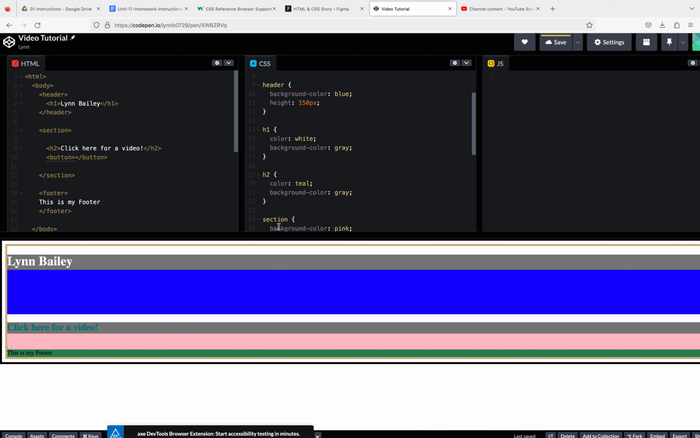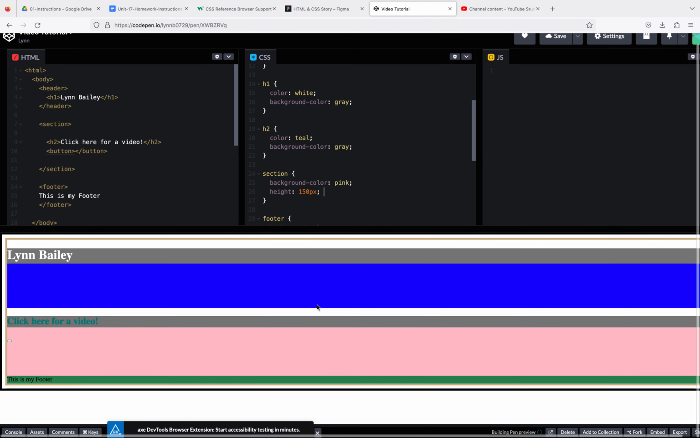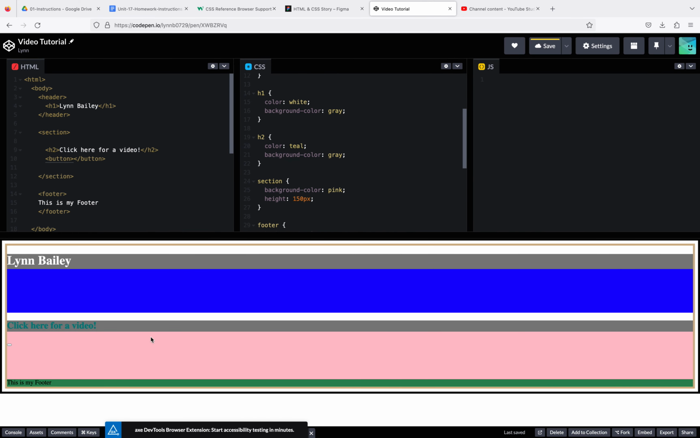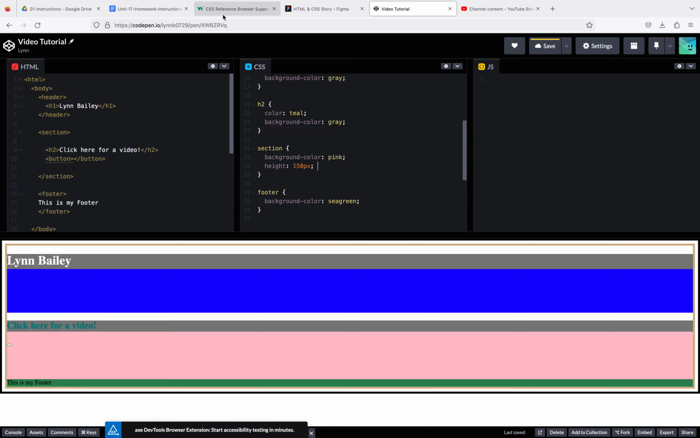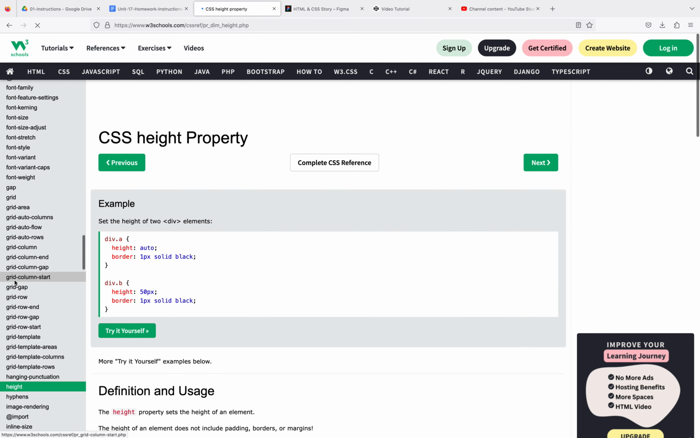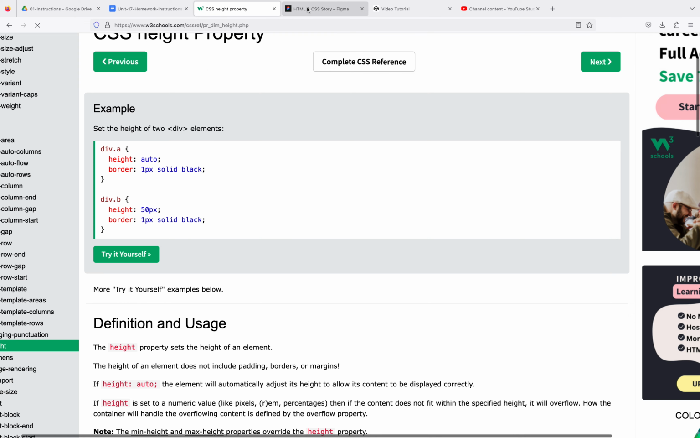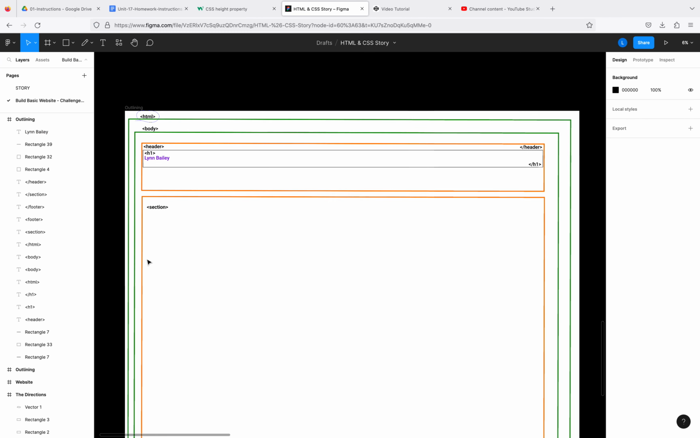It's a little bit harder to see because the section is not real big yet, so let's set a height of 150 pixels for this one too. Okay, and that didn't really show you too much because the actual title is staying up in the top left corner. So I don't want to confuse you with margins quite yet, so we're just going to work with heights. And just know that I did not make the height up. I got it from here. Okay, and it will tell you that the height property sets the height of an element.